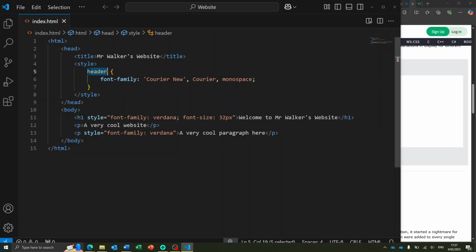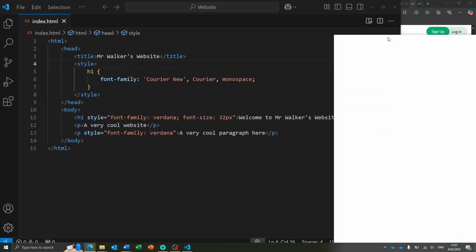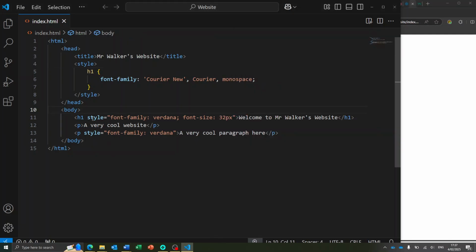So why is it not changed? I saved it. I refreshed it. And it's still not Courier New. Some of you may be screaming at your screen right now, saying, "Sir, you left this in." And yes, I did. So I got fooled by my inline CSS.